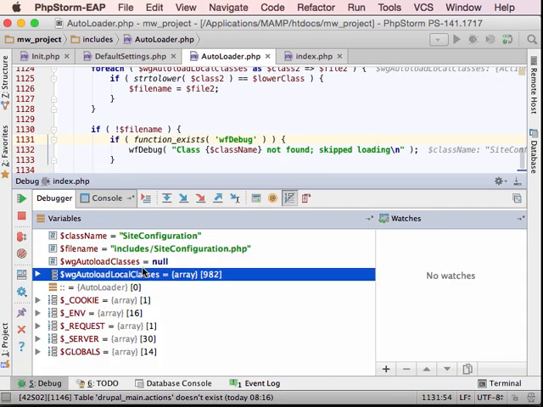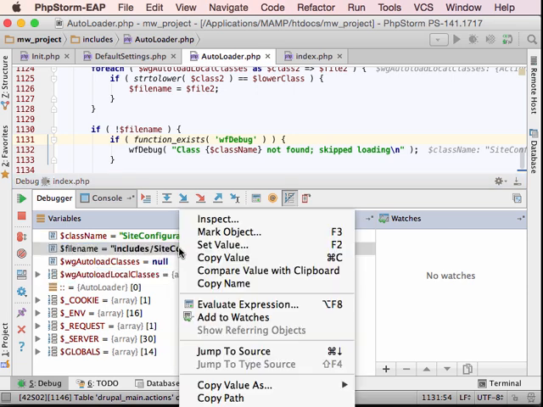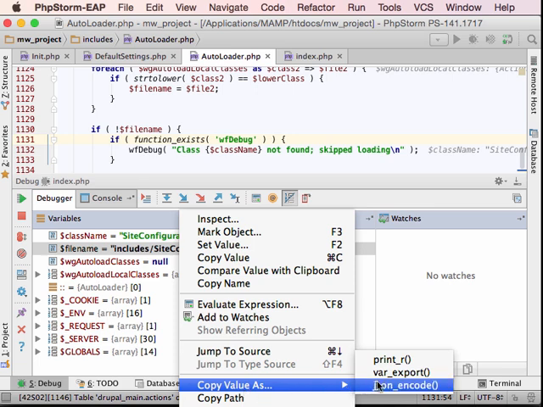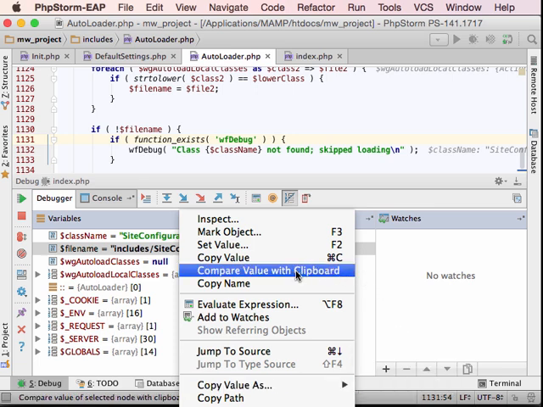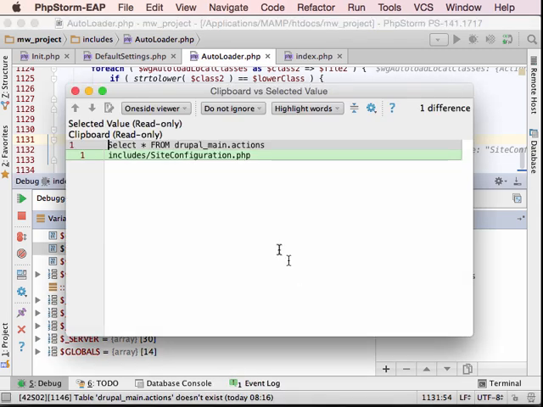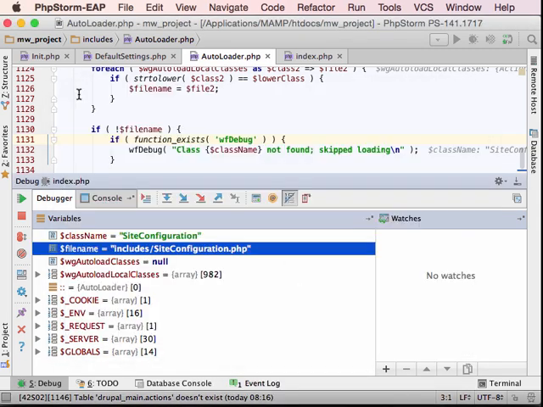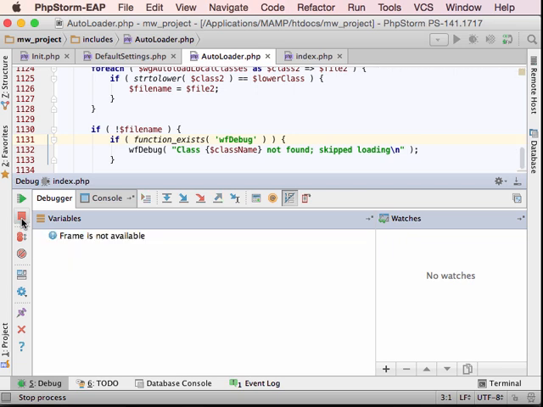So going back to this one, for example, we have two very good actions here. The first one is copy value as print_r or var_export or JSON encode. That might be really convenient if you need to get that. There is also compare value with clipboard, because at some point you want to understand whether your previous value is actually the same as the current one. So I had some SQL queries. Obviously it's not, but you can use it for quite meaningful things.